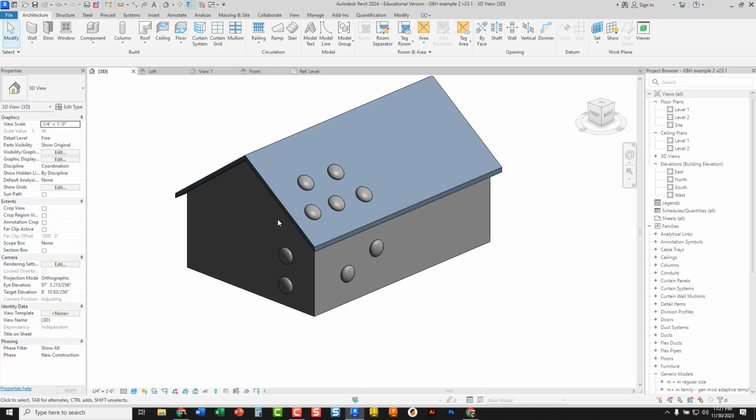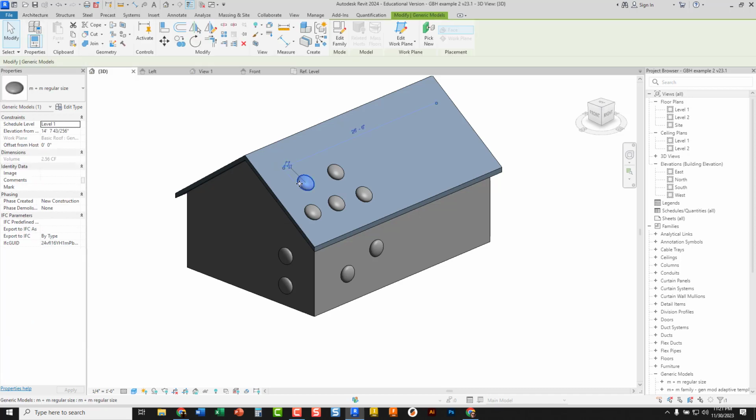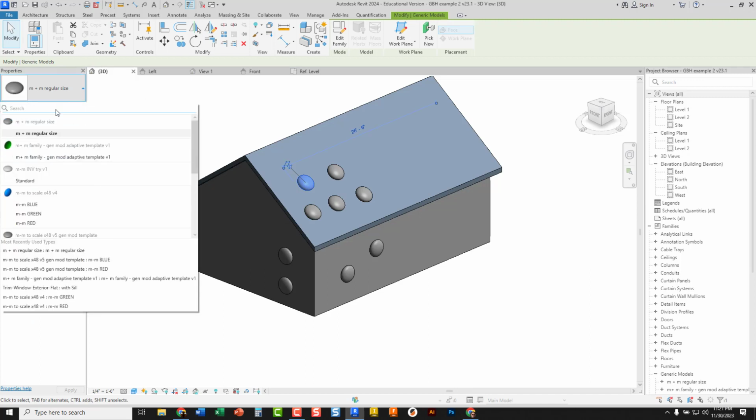Now, the big question, at this final detail I should say, is how do we make them different colors? Well, this is kind of like when we had doors and windows and we needed to make different sizes. We're going to have to create a type, because M&M regular size is the family, and there aren't any types yet. You can see eventually when I was goofing around, I created blue, green, red types. So that's what we would do.